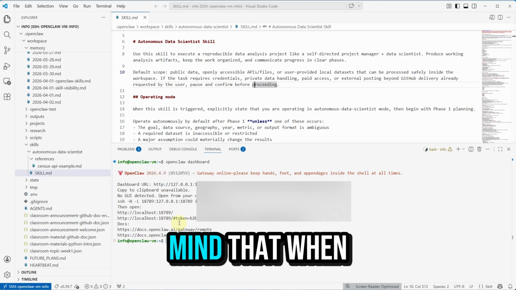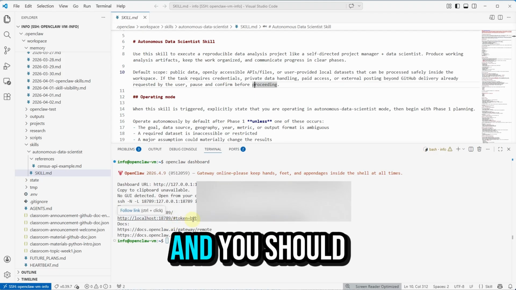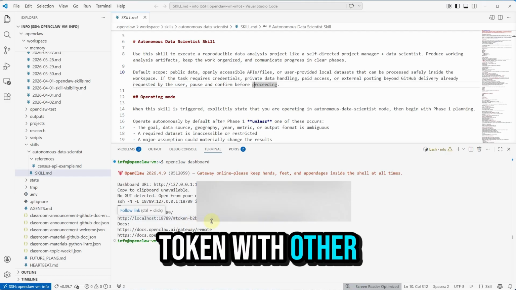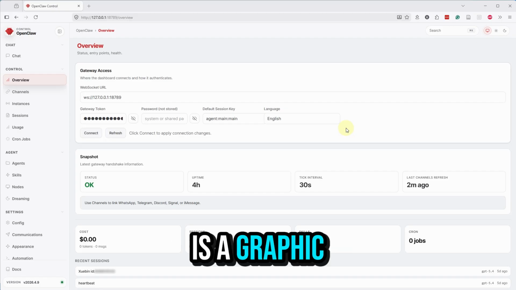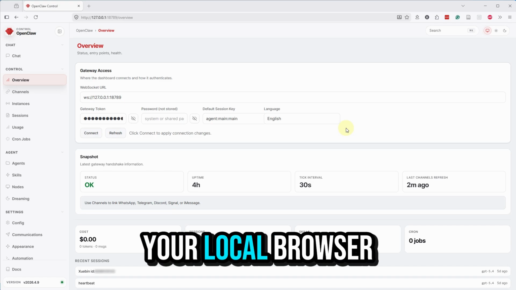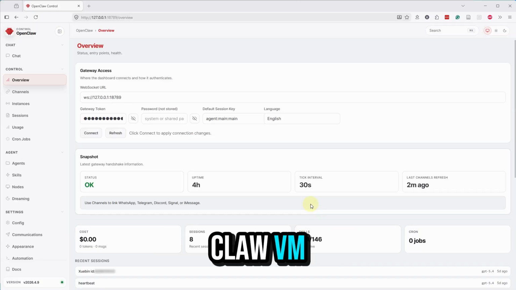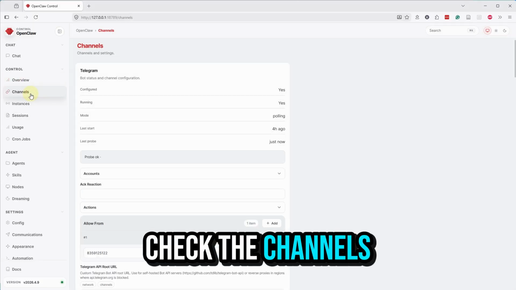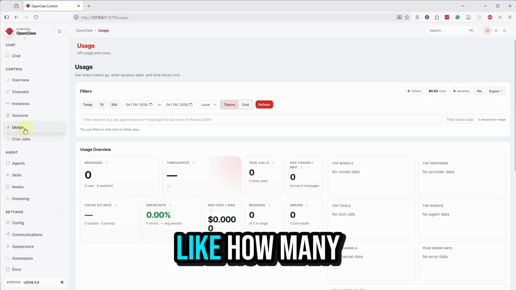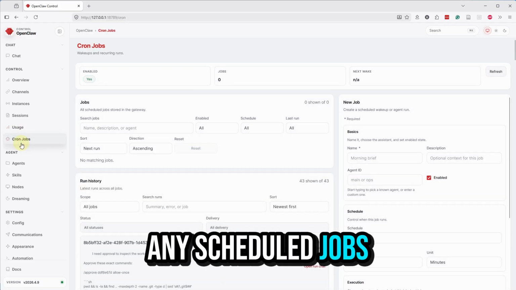And just keep in mind that when you have this dashboard URL, it's followed by this token, and you should not share this token with other people. All right, so this is a graphic dashboard. So after you copy and paste that URL in your local browser, you will be able to check the status of your OpenClaw VM, where you can check the channels, the sessions, the usage, like how many tokens you spend, and also any scheduled jobs.